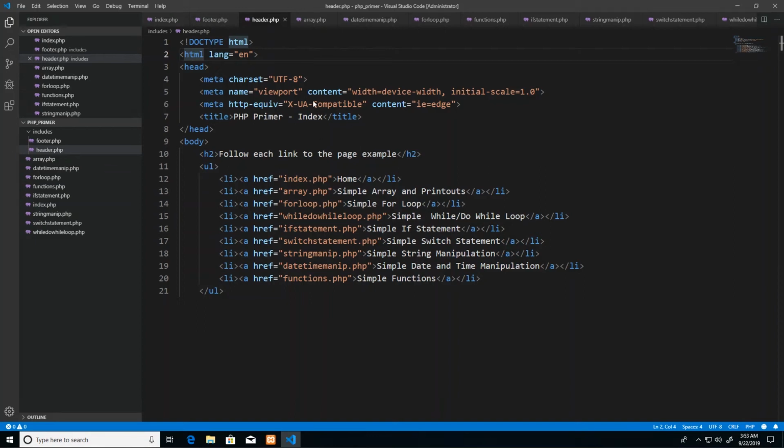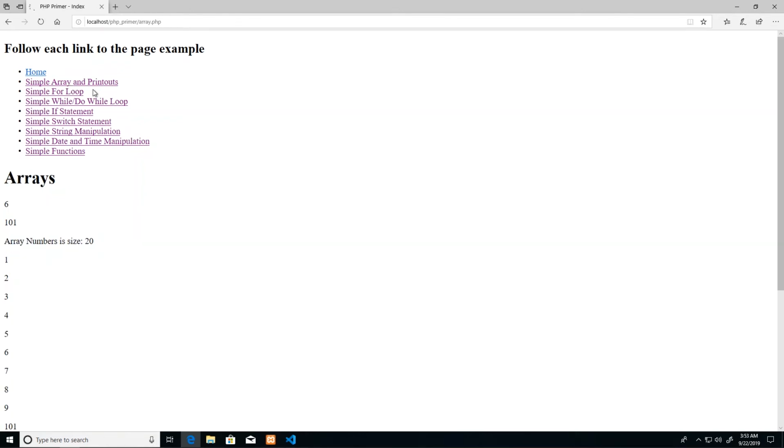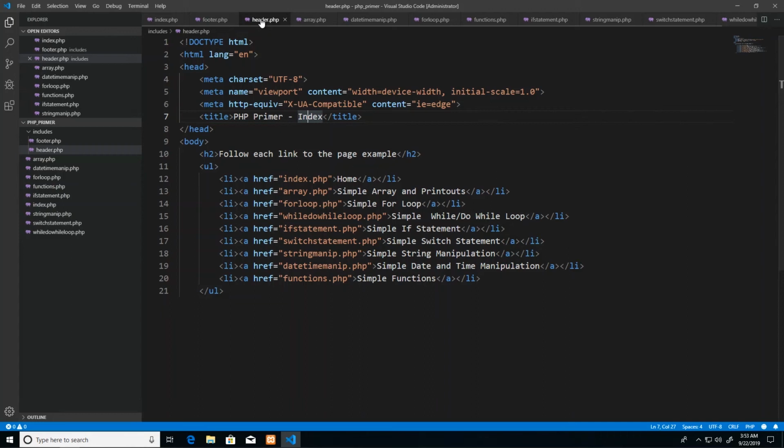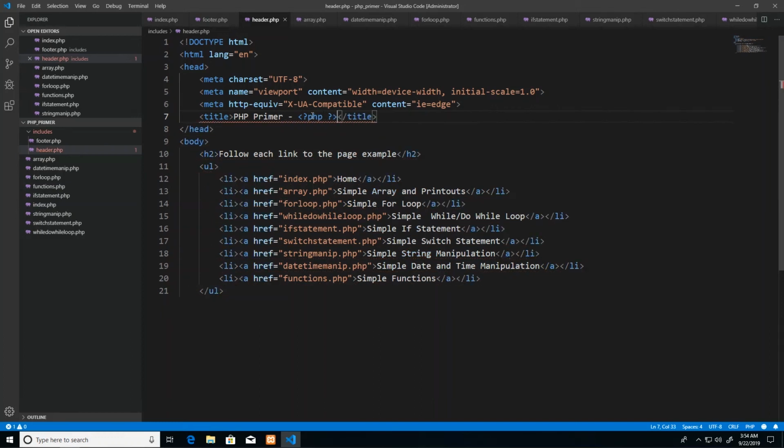Now, in doing this, what you call refactoring of the code, we hit one little challenge. Each page was displaying its own title up until now. So every page is set to just statically show PHP primer-index. And that's because we would have included the header and set that part of it to be very static. So what I'm going to do is include a PHP tag here, and we're going to try and make this dynamic. And inside here, I'm going to echo a variable that I'm going to call title.